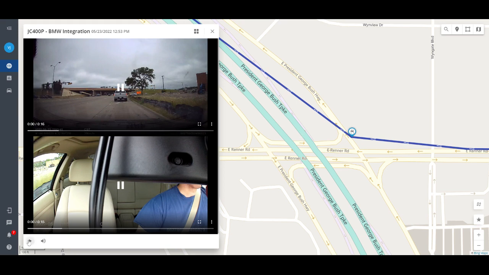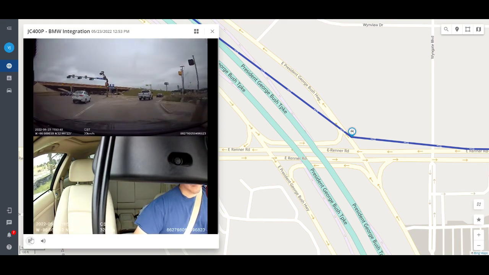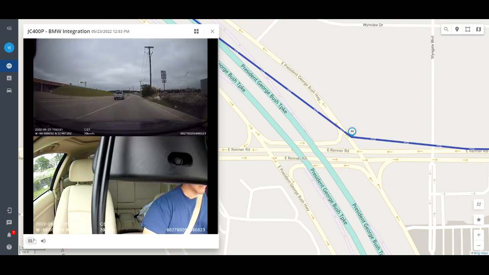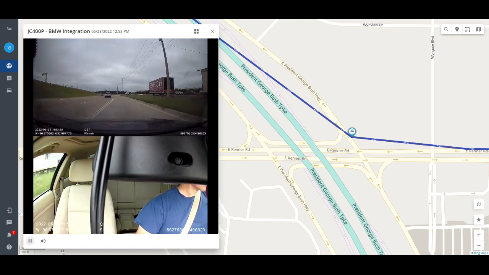Takes a little bit of time to load as it buffers up. You just click this play button, and you'll see it took a turn here, and it was a little quicker than what was set up on the device.